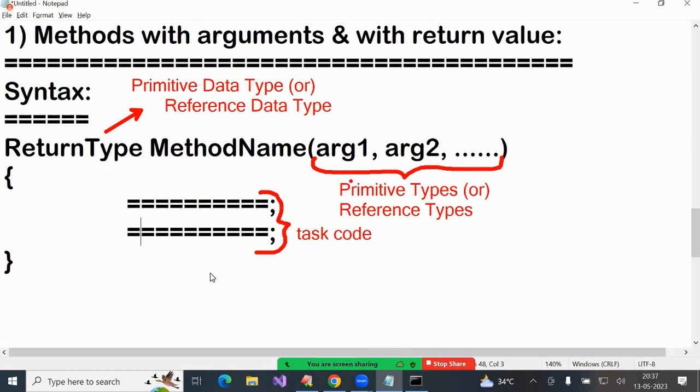Suppose I want to add two numbers. The method name should be related to the task. Our task is adding two numbers. The method name can be adding two numbers in full, or only adding, or only add, or sum. How many arguments are required? Two numbers. Which type? Primitive type, and in that, integer type. After adding, the result is also an integer. That type you have to specify here. I'll explain with an example.